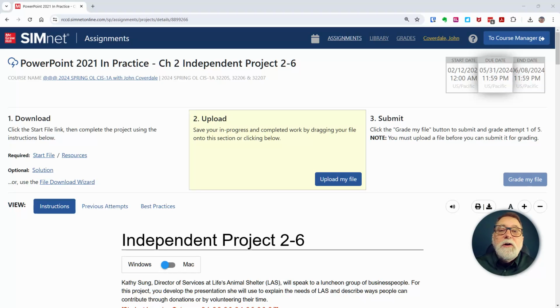And this video is a step-by-step guided tutorial for McGraw-Hill SIMnet project PowerPoint 2021, in practice, Chapter 2, Independent Project 2-6. Now today we are working for Life's Animal Shelter, and we're going to be completing a presentation that explains how to support the shelter and the rescued animals by volunteering or providing donations. To complete this project, you'll need to download your start file as normal and also a resource file.